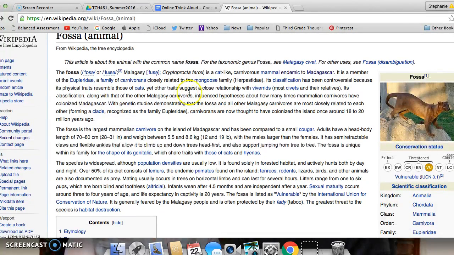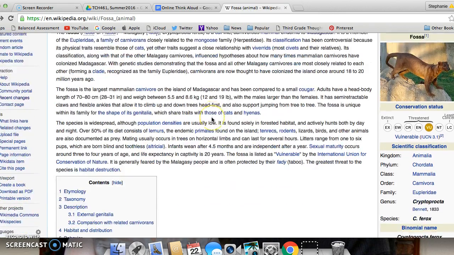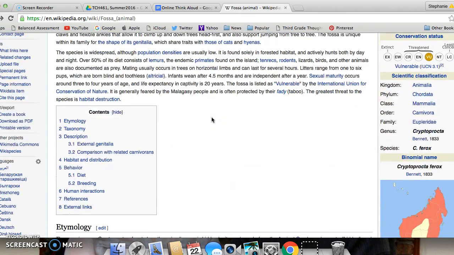And then as you're reading through here, you pull out the information to answer these questions: where it lives, what it eats, is it endangered, and then you decide what are some other interesting facts that your readers might want to know.